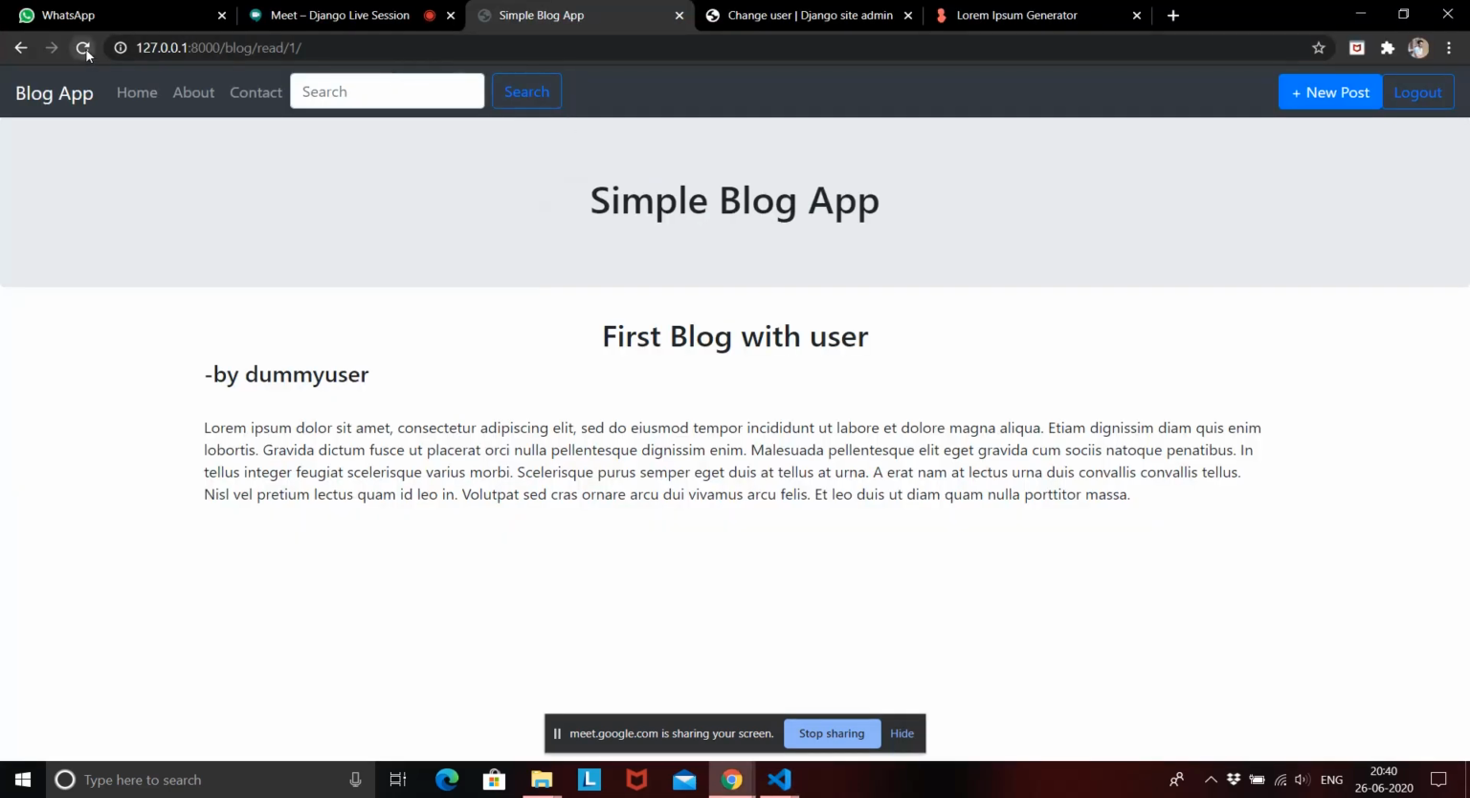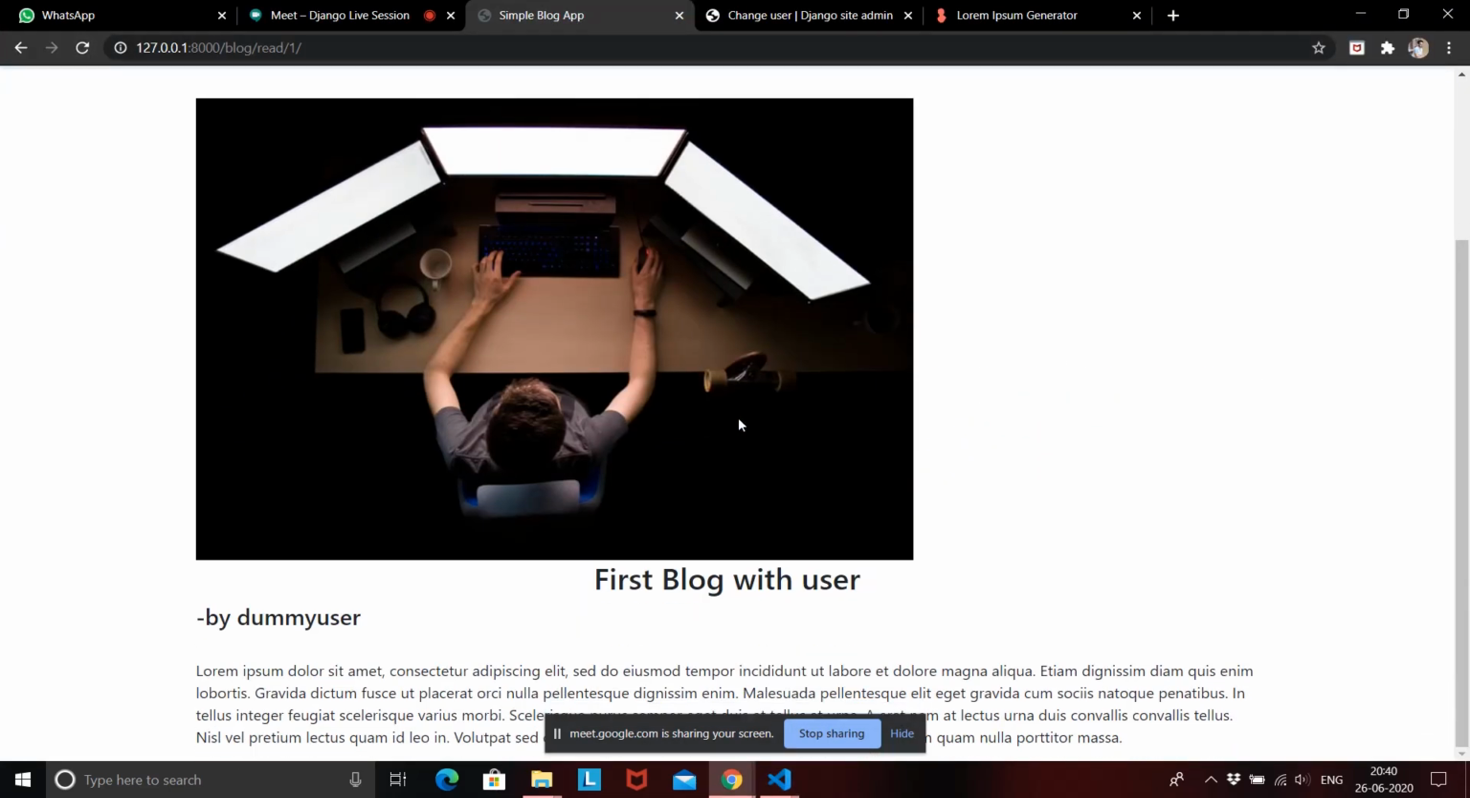If I hit refresh, this is going to give me the image. We need to resize it a little bit so that it will fit. But here you can see that we have a complete blog ready over here. We don't have these small cards of a blog. We have a complete blog with the image, the title, the user, and the complete body.